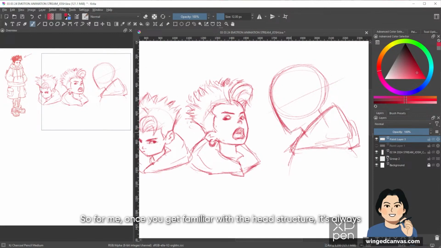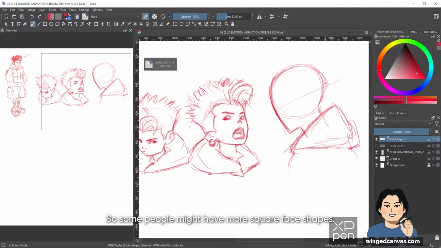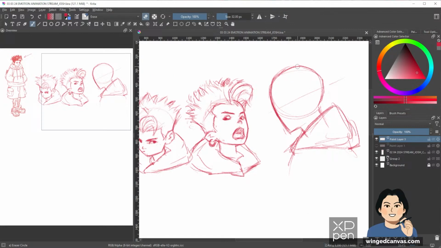So for me, once you get familiar with the head structure, you'll come to a realization that you don't really always have to do all the measurements to draw a face. All you need is the underlying face shape. Every character is going to have a different face shape. Some people might have more square face shapes, some people might have longer, wider square shapes, and if you want to draw a character, it's really just remembering and keeping consistency of that overall face shape.